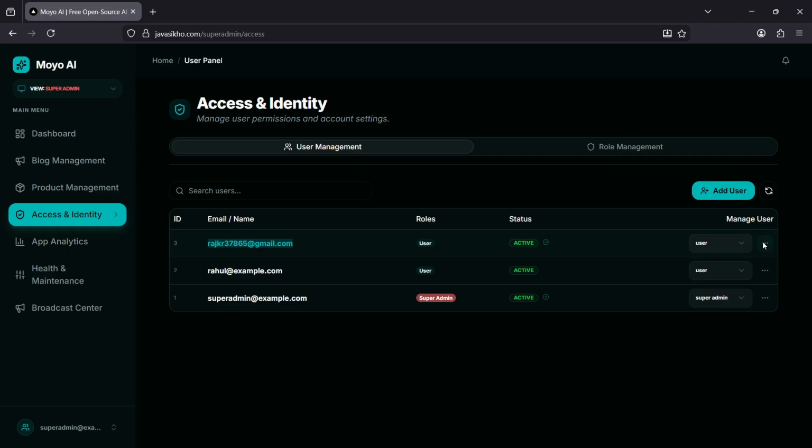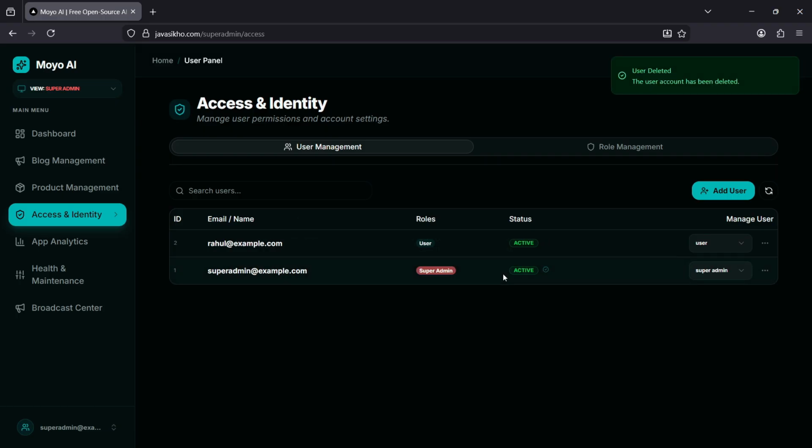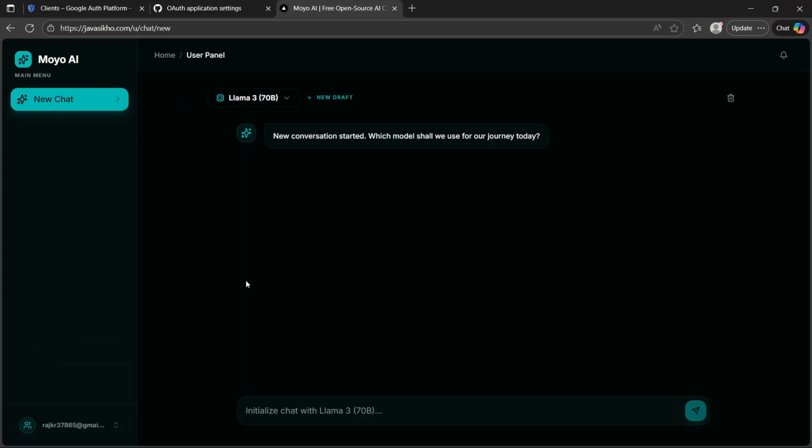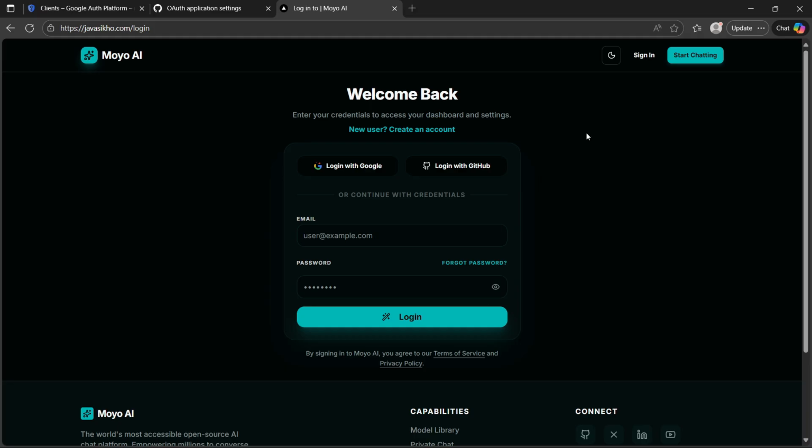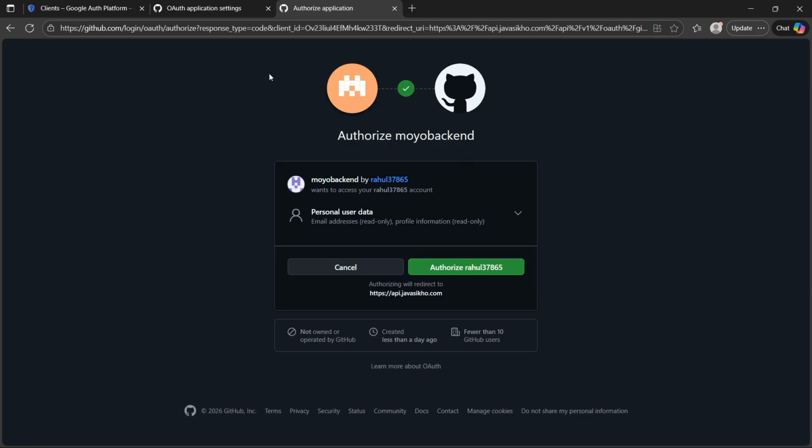Now let me remove this user. So super admin can remove any user. So delete user. The user has been deleted from our Moyo AI. So if we go back to the user's account, and if he tries to refresh the page, then he will be kicked out from the panel because he is no longer a valid user. Why did I do this? I did this because I want to show you login with GitHub. Simply click here, login with GitHub, and I already have logged into my GitHub account.